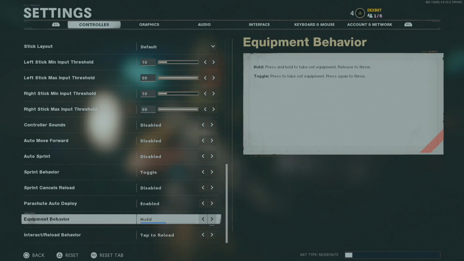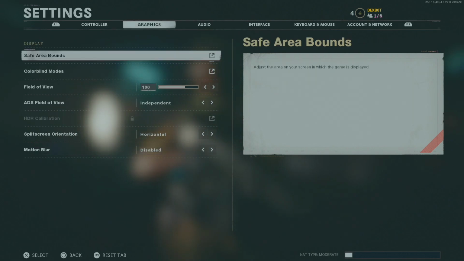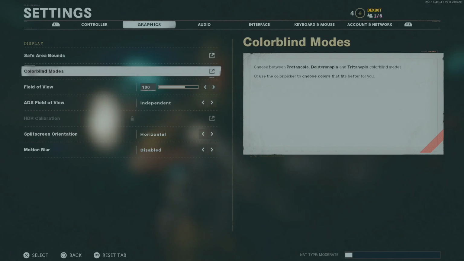If I go to play a lot of Warzone or something like that, I would probably change that over to toggle. But I do want to be able to press and hold to use equipment, open doors, pick up things off the ground, etc. For the interact and reload behavior, I want to be able to tap to reload. For the graphics, obviously you're going to set up your safe area bounds probably upon your first time loading up the game. I'm not changing any colorblind modes at this time.